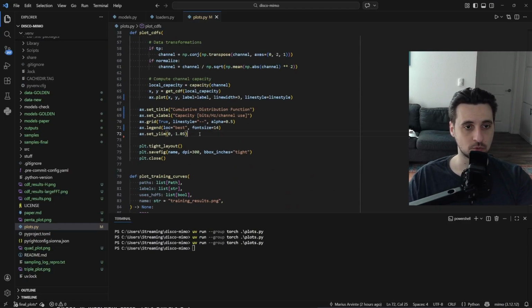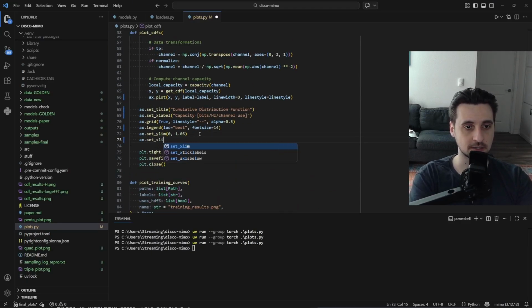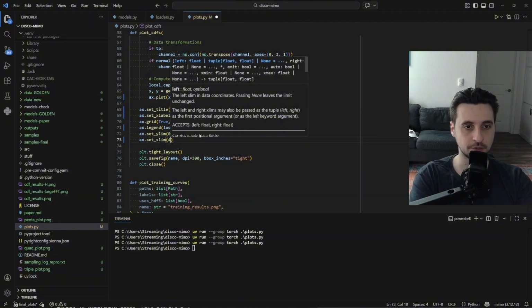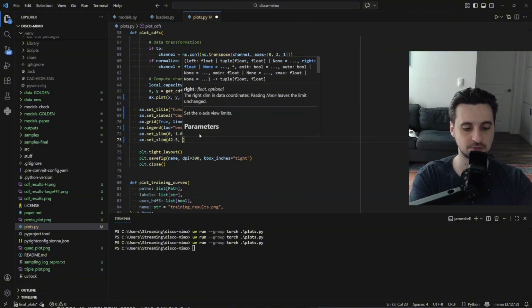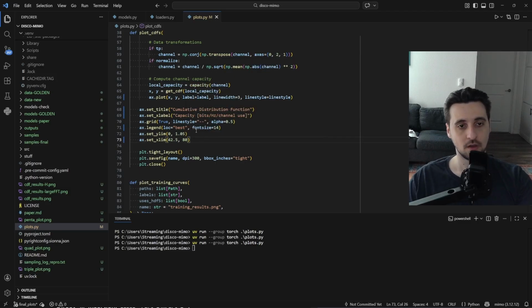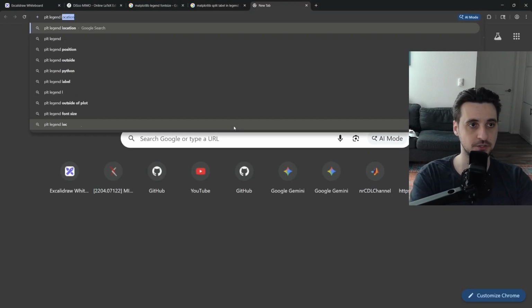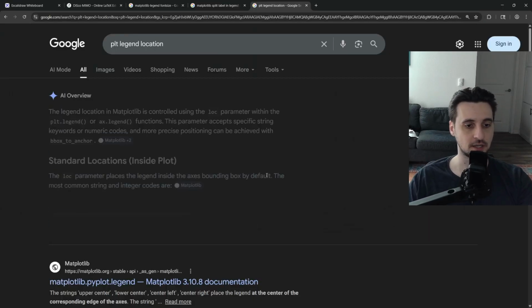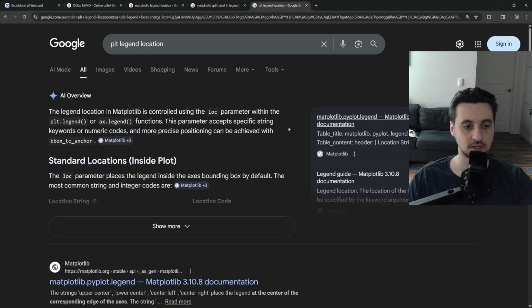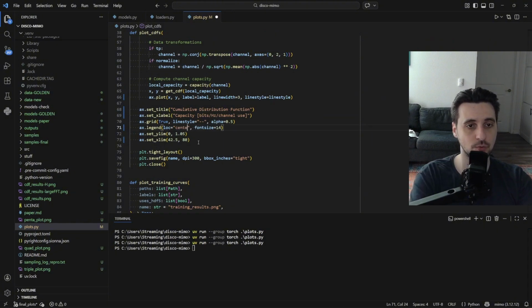What if I give it a bit more white space? So set x lim from 42.5 to 80. And what if for the location I pick right? What locations do I have? Center right, plt legend location. Is center right possible? Oh yes, it is. Center right. And I gotta shrink it a bit. Font size 12.